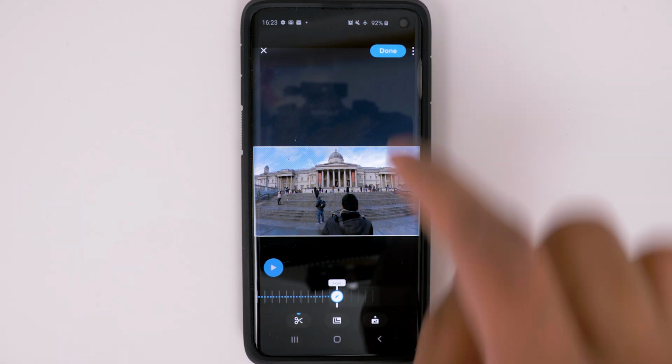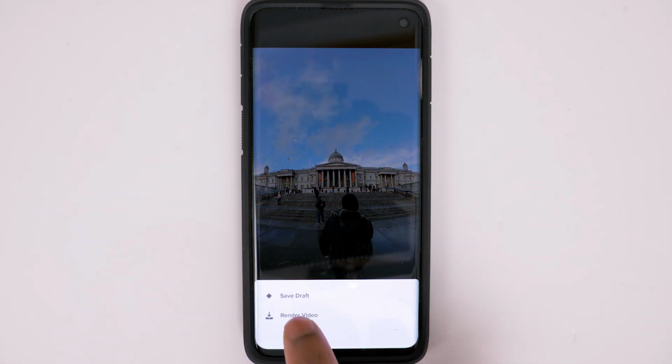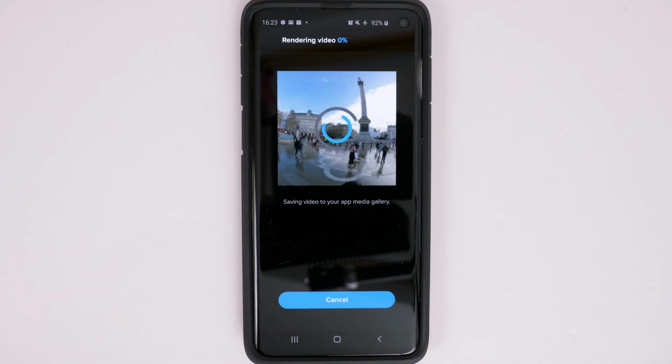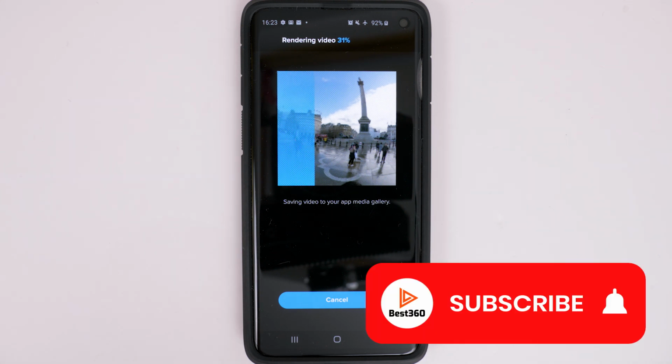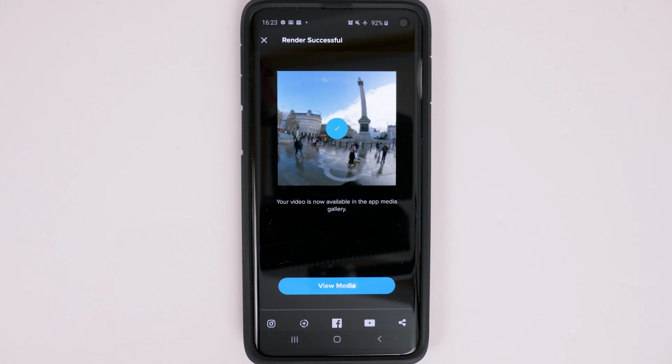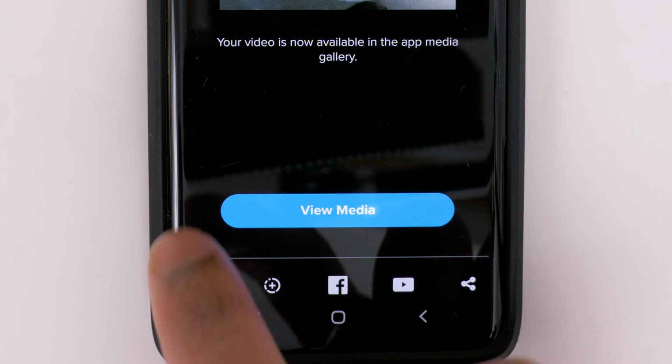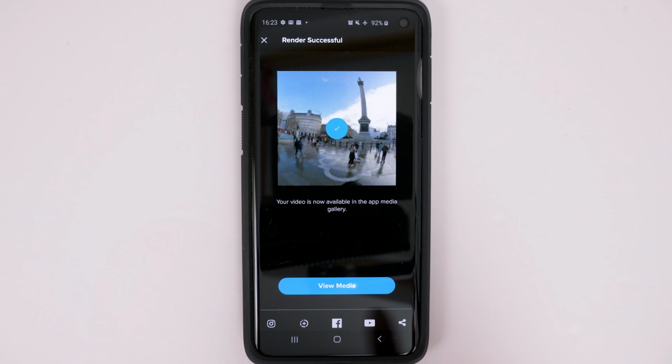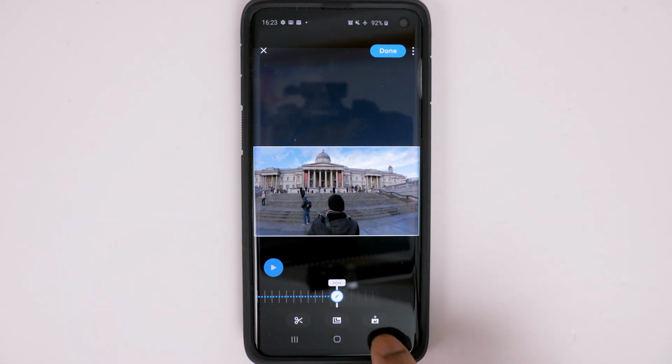I'm happy with this shot, so I'll tap done and I'll render the video. Now when I render the video, it's going to turn this 5.6K 30 frames per second video into a flat video, which I can then import into my video edit. So now that that's done, I have the options to share this video clip onto social media, but we're not going to do that just yet.